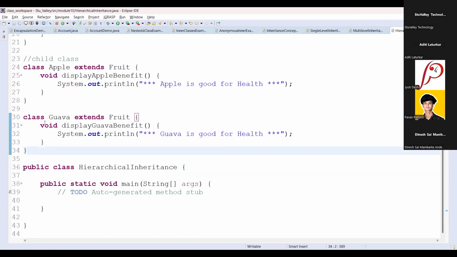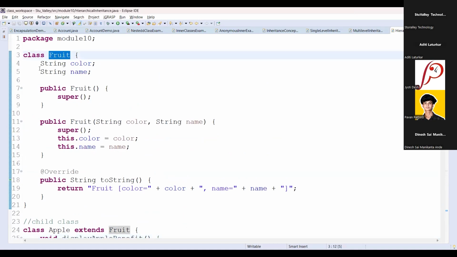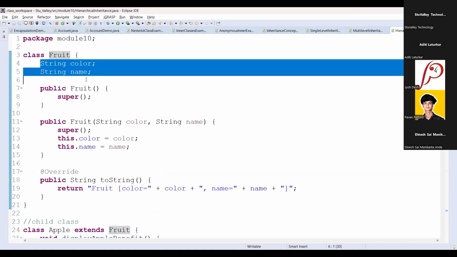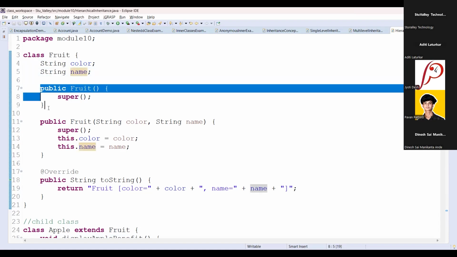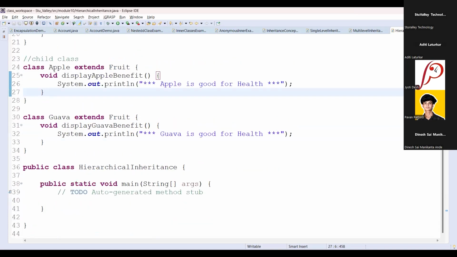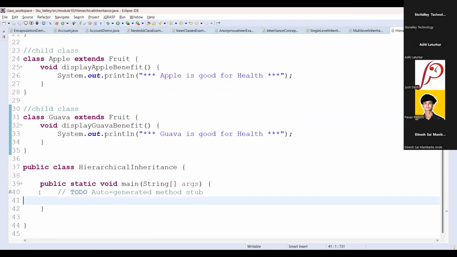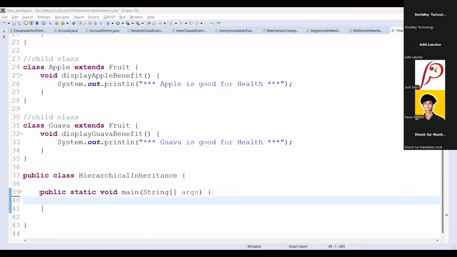Okay. Now here we have created one fruit class with two properties or two members, that is color and name, included the constructors and one toString method here. We have inherited two classes from that. One is apple and the second one is guava. Okay, these are two child classes, subclasses. Now we will execute this by creating different objects. So the first object we are going to create is of the child class apple.